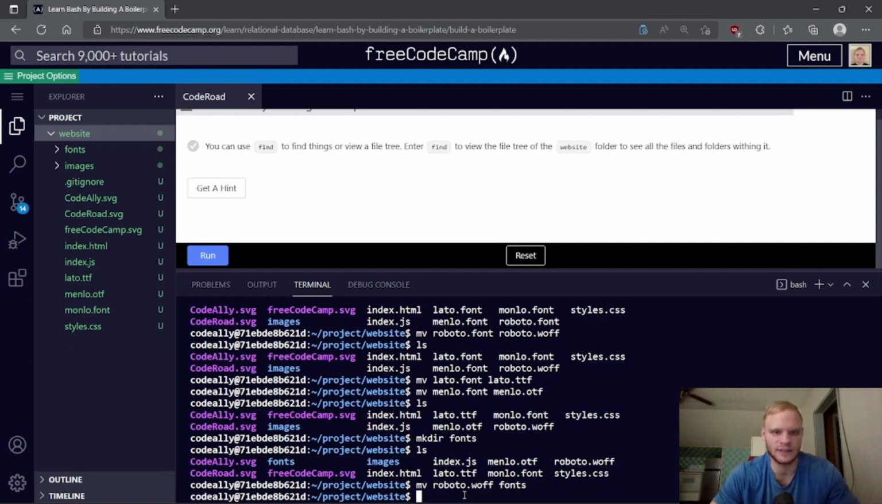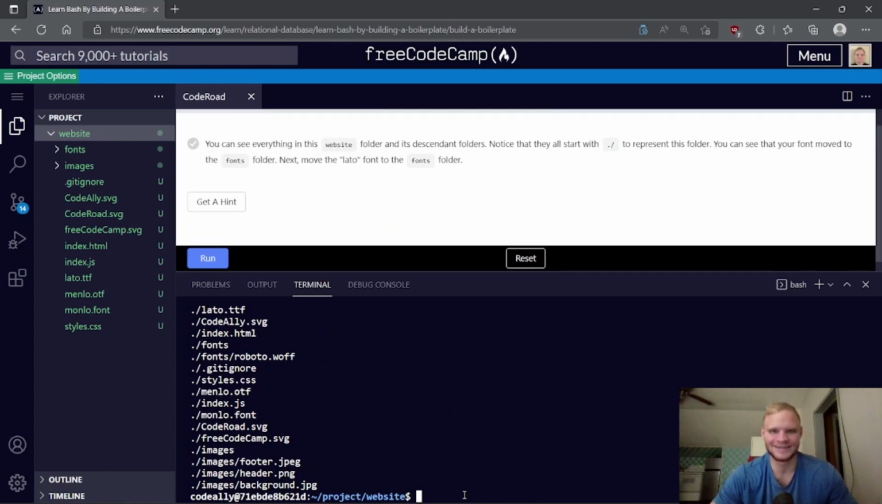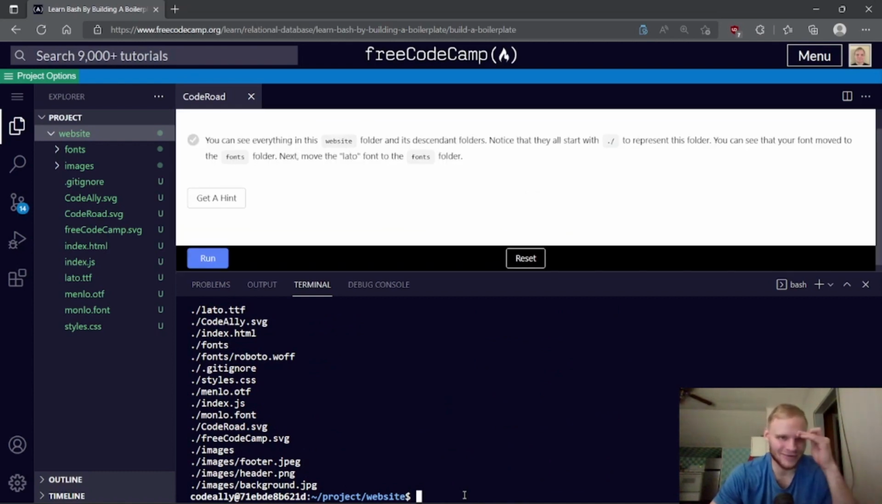You can use find to find things or view a file tree. Enter find to view the file tree of the website folder to see all the files and folders within it. Okay. I think that's a little wrong. Okay. You can see everything in this website folder and its descendant folders. Notice that they all start with ./ to represent this folder. You can see that your font moved to the fonts folder.